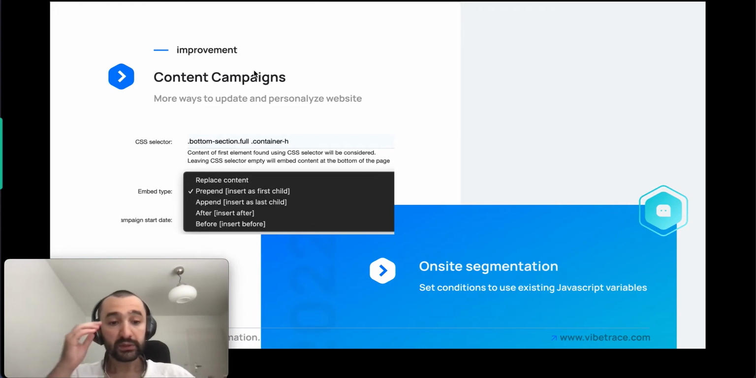The third improvement is related to on-site campaigns or personalization for your website. We do have two main things here. The segmentation: you can now use JavaScript variables that already exist in the website in order to set conditions for users. For example, this works very well for Shopify customers or other CMSs that expose JavaScript objects or variables, and use them in conditions that you set for users.